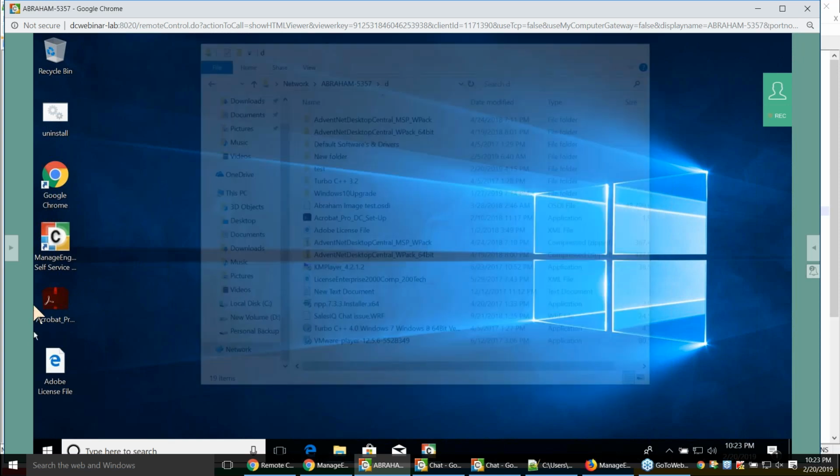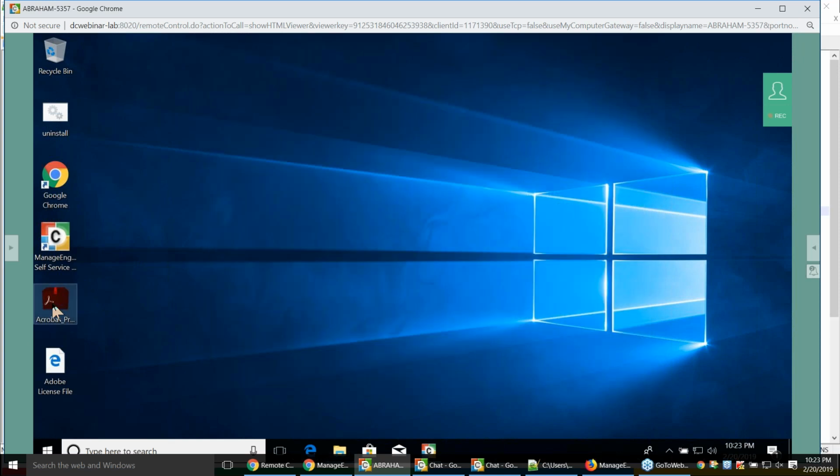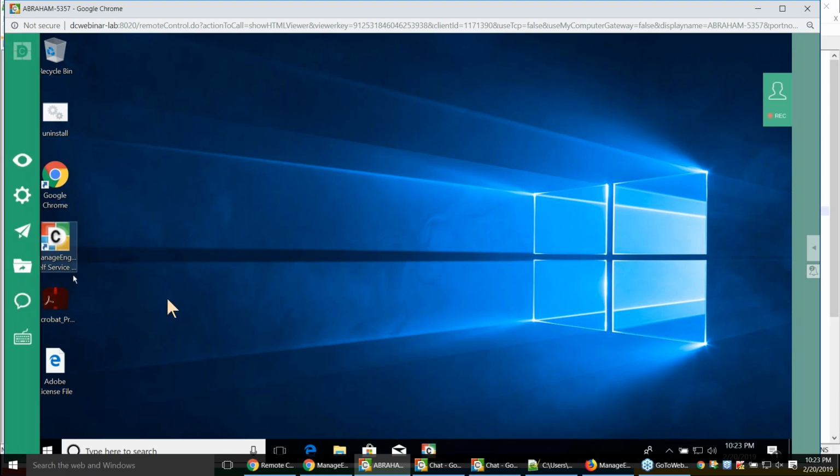So now I can go ahead and install the application and complete the installation. So I have successfully completed the application. Now I need to apply the license as well. To apply the license, I need the license file. But this license file is available in my local PC right now, from where I'm taking this remote control. So now I'm going to transfer that file to Bob's computer.